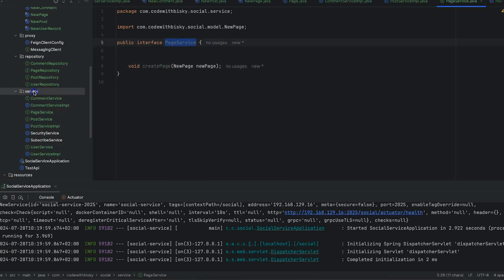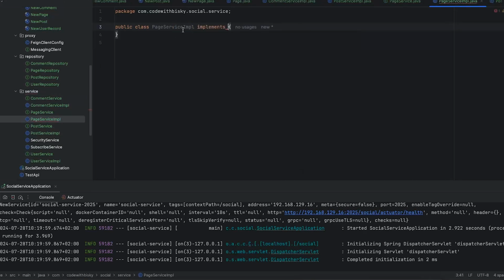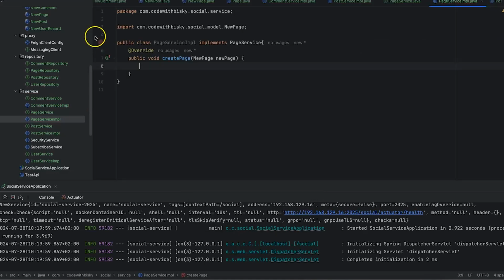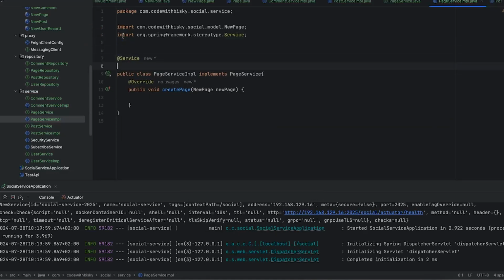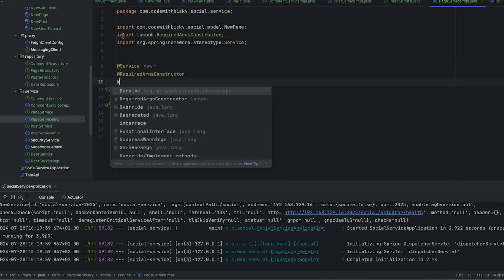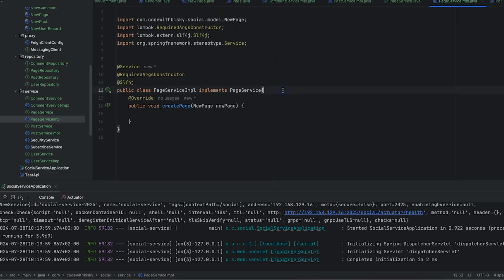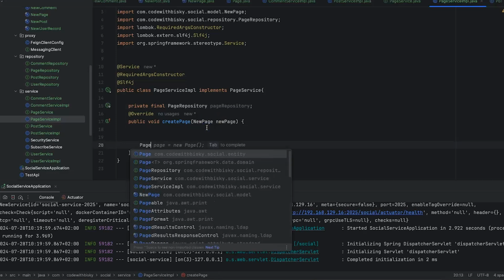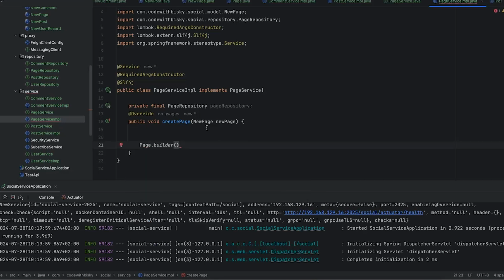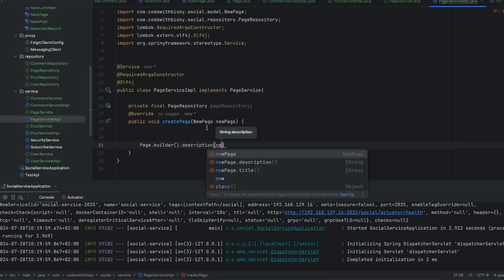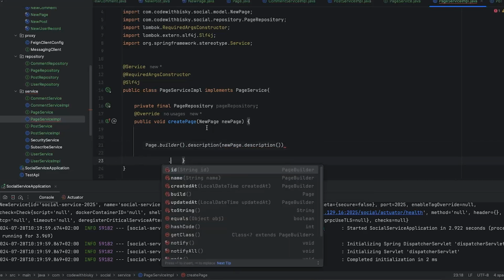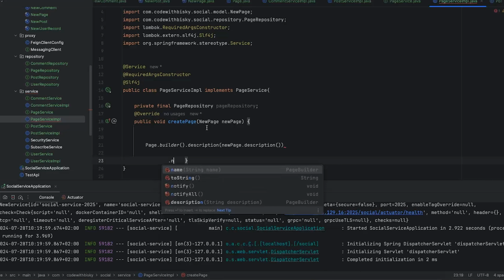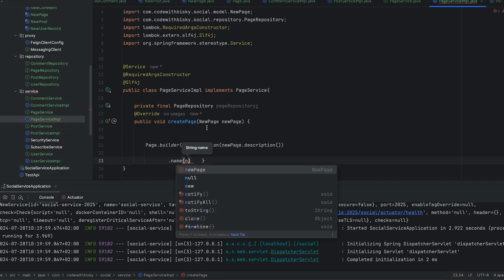Then let's add the implementation. Implements this one. Add service. Add required args constructor. Add SLF4J for logging, and here private final page repository. Let's create our page builder. Description, it's new page description. Then name, it's new page dot title.